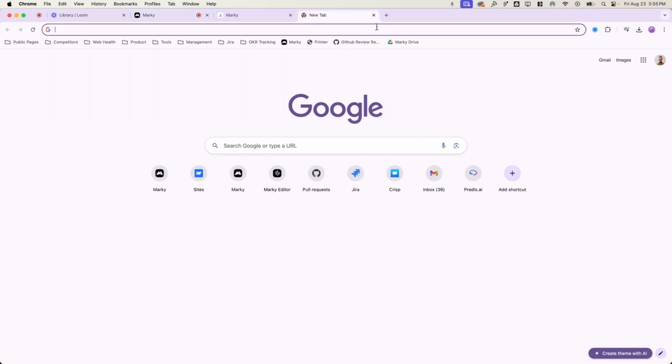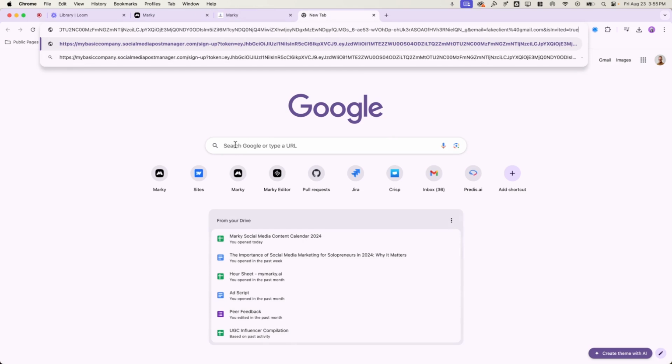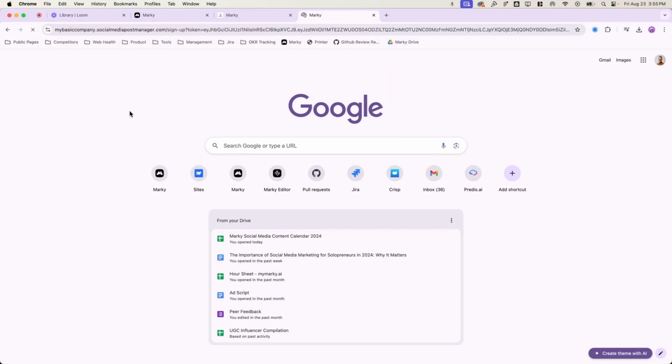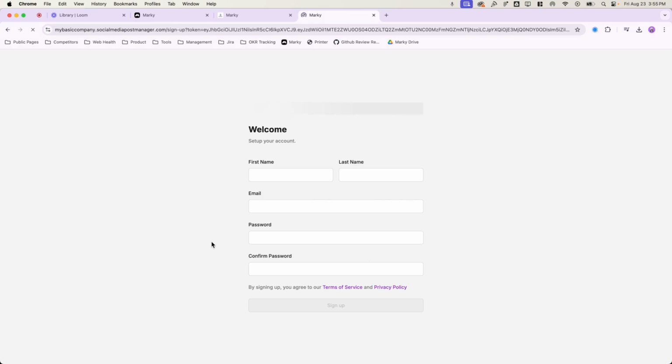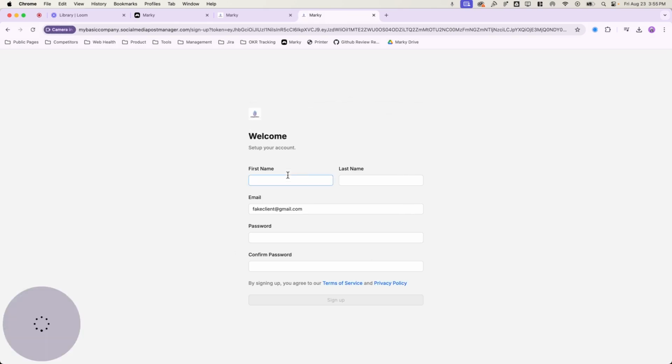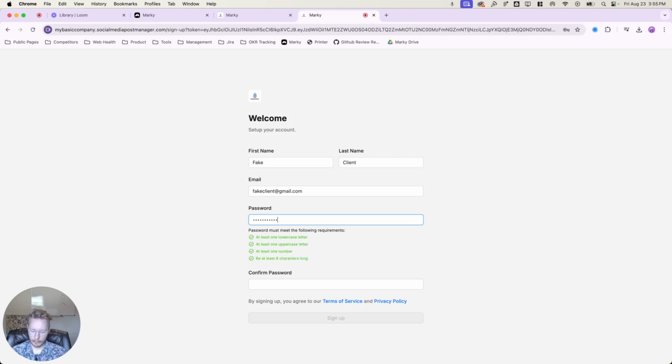Now, say you sent that link to the client, and me as the client now has that link and hits into the URL. That's going to put me into this login screen, and it'll show your logo right there. And I can put in my name. So let's say my name is fake client, and we'll just set a password here.